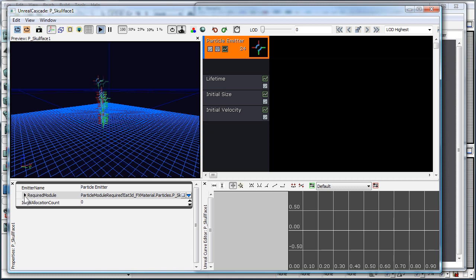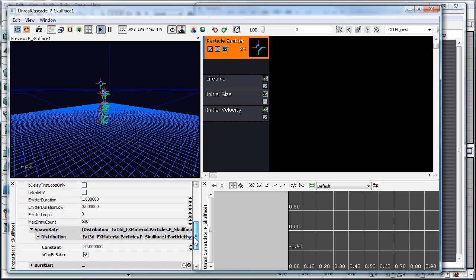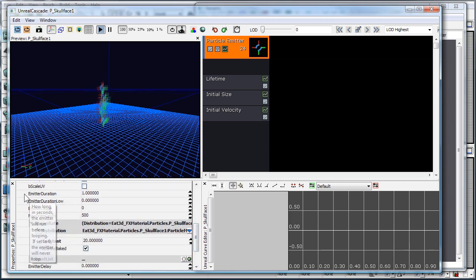And then down here you want to expand the required module tab. And you'll want to scroll down, and for emitter duration, we're going to set this to, let's say, 10 seconds. And this means that the emitter is going to last for 10 seconds. Right here, everything's looping, so you're not going to notice much of a difference yet. We want to leave the emitter loops at 0. That means if we set it to 1, it would play in the level once, and then it would stop and never play again. But we want it to play for its lifetime and then play over and over again.